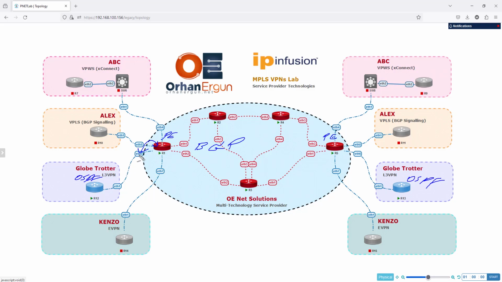Why? Because OSPF prefixes are going to be advertised into BGP. BGP is going to take them to the other PE, and from there I need to redistribute them back to OSPF. The same thing, of course, is going to happen in the other direction. So this is a two-way redistribution.